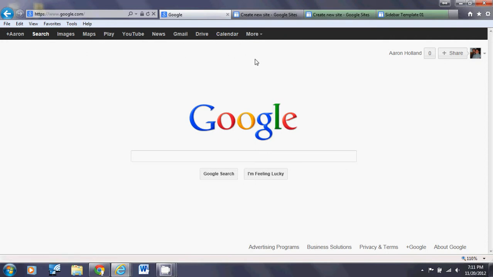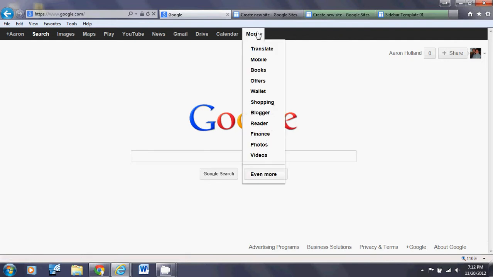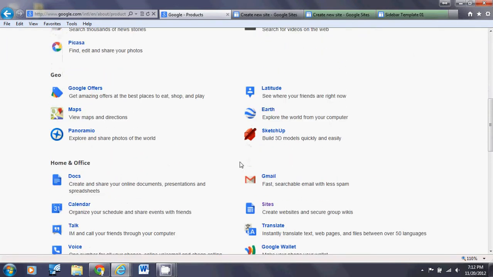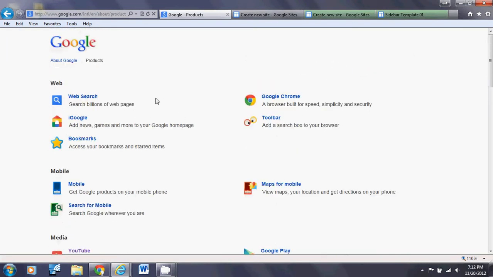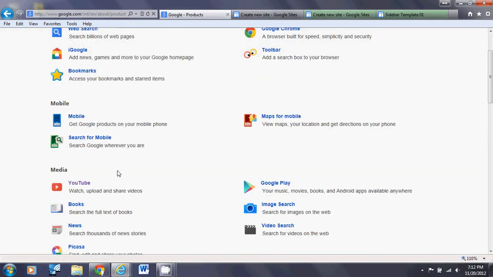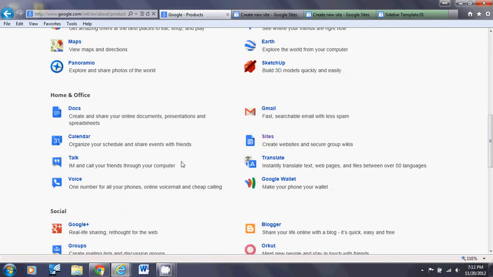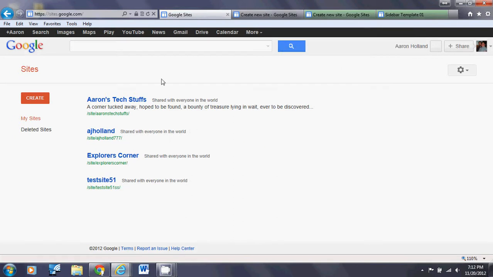Okay. Now what you would do is to get to the actual website portion creation, you would go to more and go to even more. Okay. Then you would scroll down. If you look, they basically give you options for web, mobile, media, geo, home and office, social, etc. Home and office is where you're looking at your sites. Okay, and this is where you would create your sites. So you can see I've created a few.